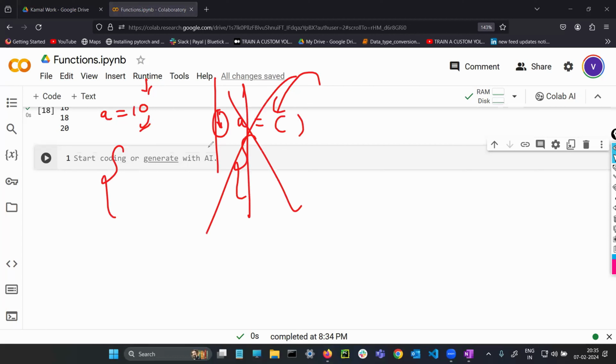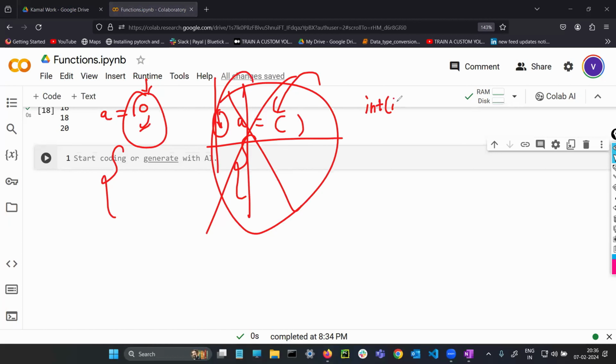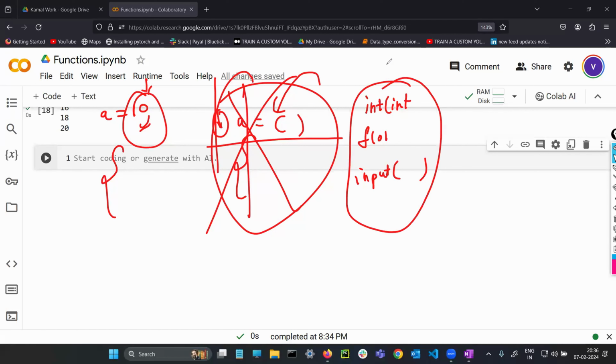But this is not recommended, so runtime inputs won't be allowed. That's why I won't teach those techniques: int input, float input. Why? How in applications will you pass the inputs?